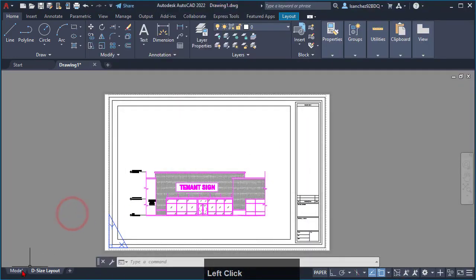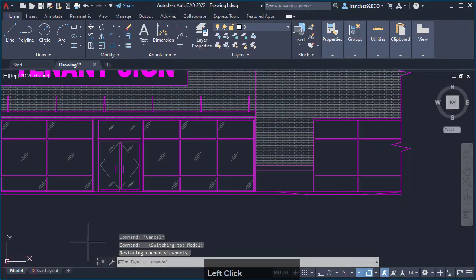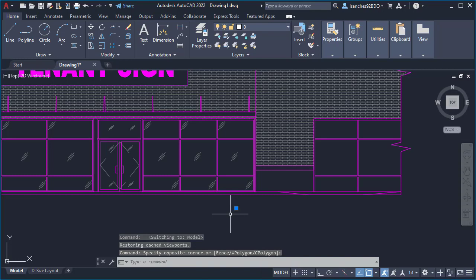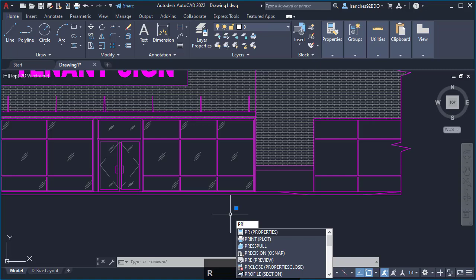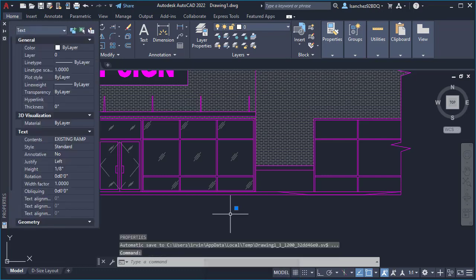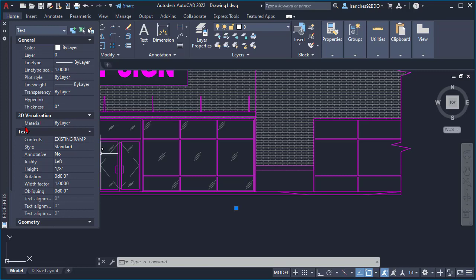So let's go back to model space and select our tiny text, and let me introduce you to the property palette. This is another concept that you need to know. You can access it by typing its shortcut PR and pressing enter. Once you do that, with your text still selected, you'll see that the property palette is basically the way to control settings of each specific object that you select.